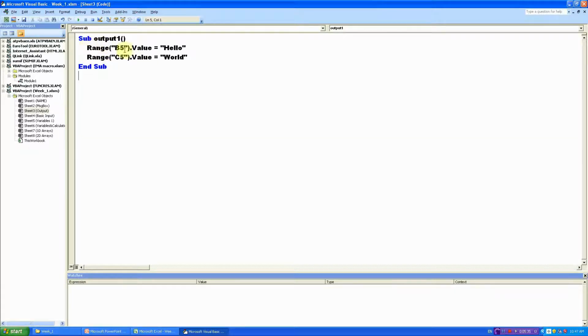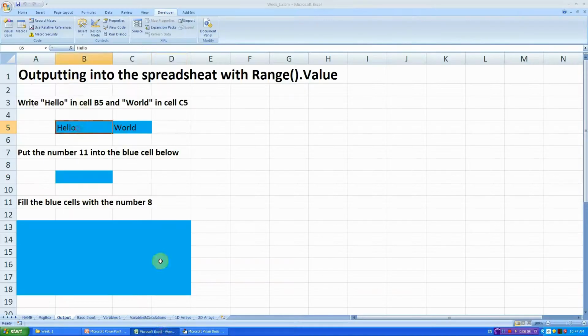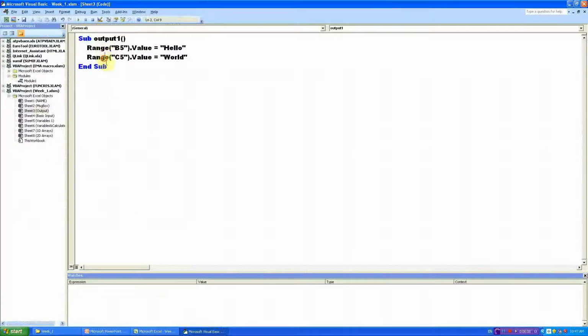We are using this command called range.value. So look, range, and then in inverted commas, there is B5.value equals hello. So take this range of cells. Now, a range of cells can be one cell. So take this range of cells, B5, and the value of this range of cells should be hello. Just like that. The same thing with world.